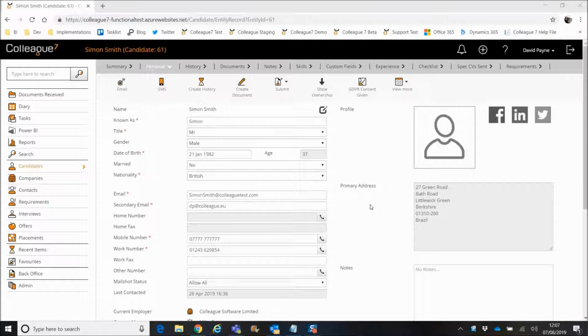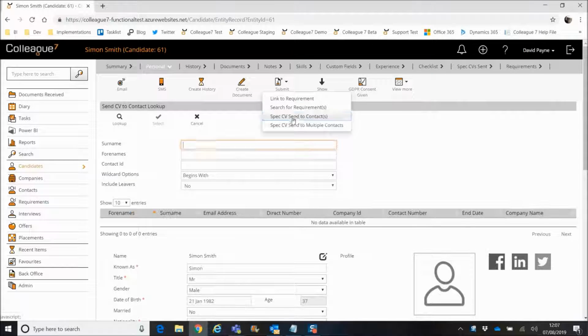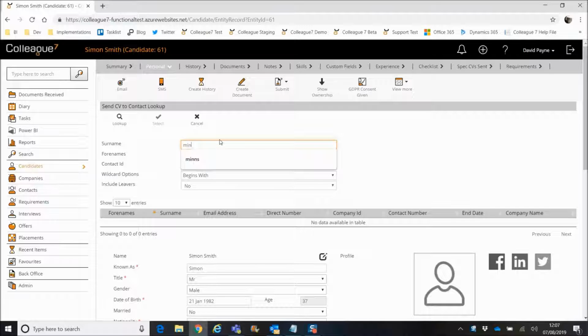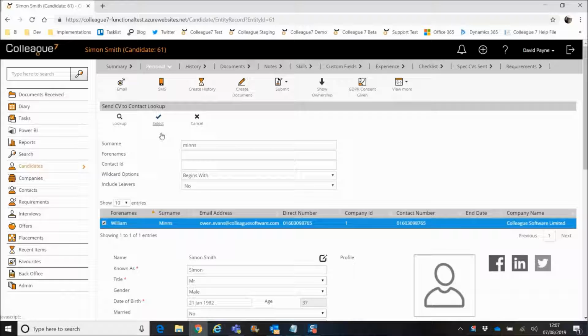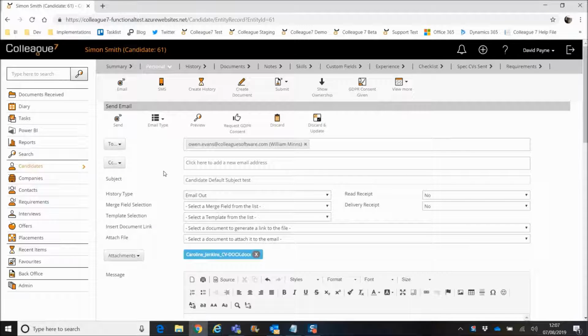Another point to cover in this sprint is a minor update that was made to the Spec CV workflow. So on a candidate record, off the submit option here, you've got Spec CV send to contact. What we've done is incorporate the ability to make this multiple contacts. When you run this workflow now, it will work as it did before, in which it will expect you to look up a contact, select that, and it will generate the email form to that contact.